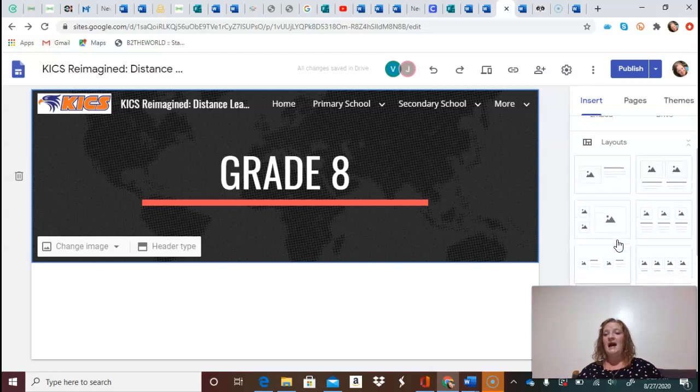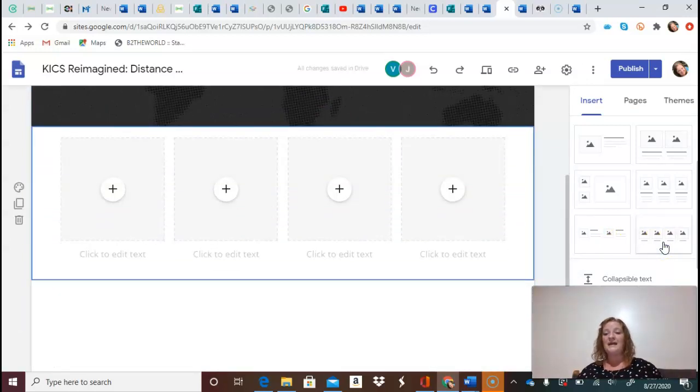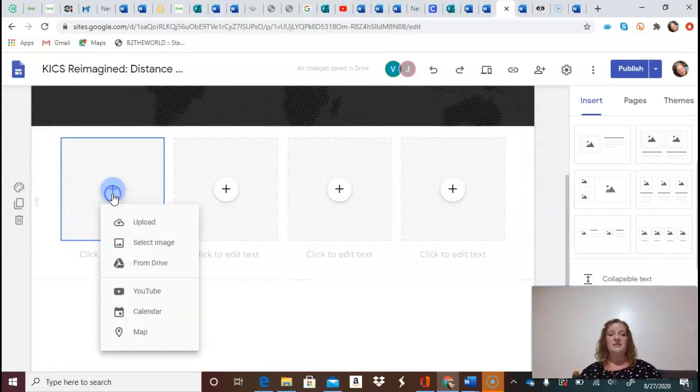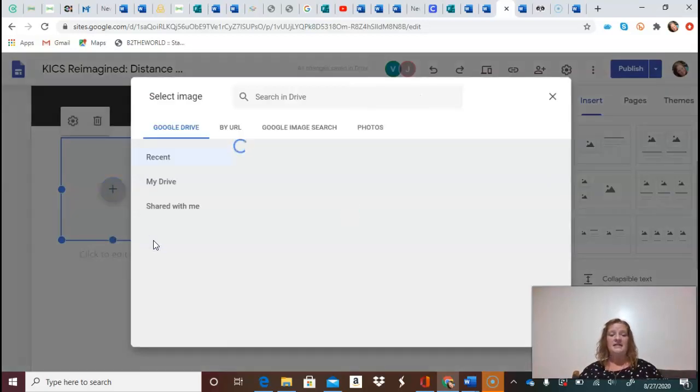One other thing I wanted to show you is that here you have different layouts. So let's say I teach grade 8, and maybe I have 4 main topics, or 4 main links, that I want my students to access. I can go ahead and click on this one. It now has placed these here for me. I can click on the plus sign, and now I can upload something from my computer. I can select an image, and I have these options.